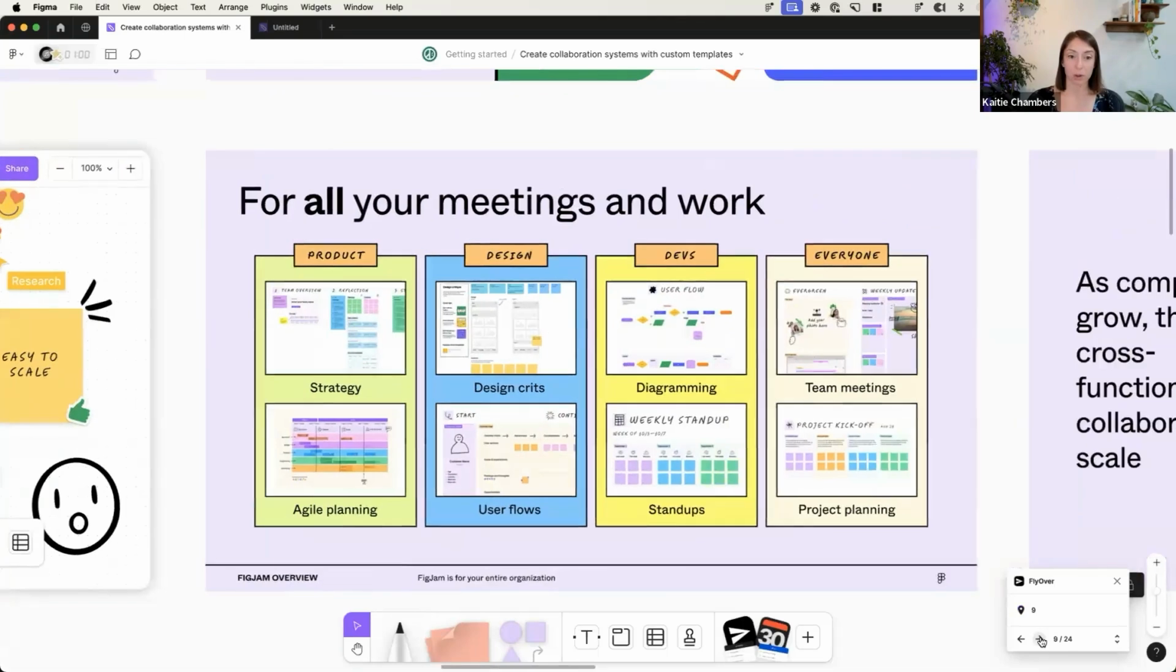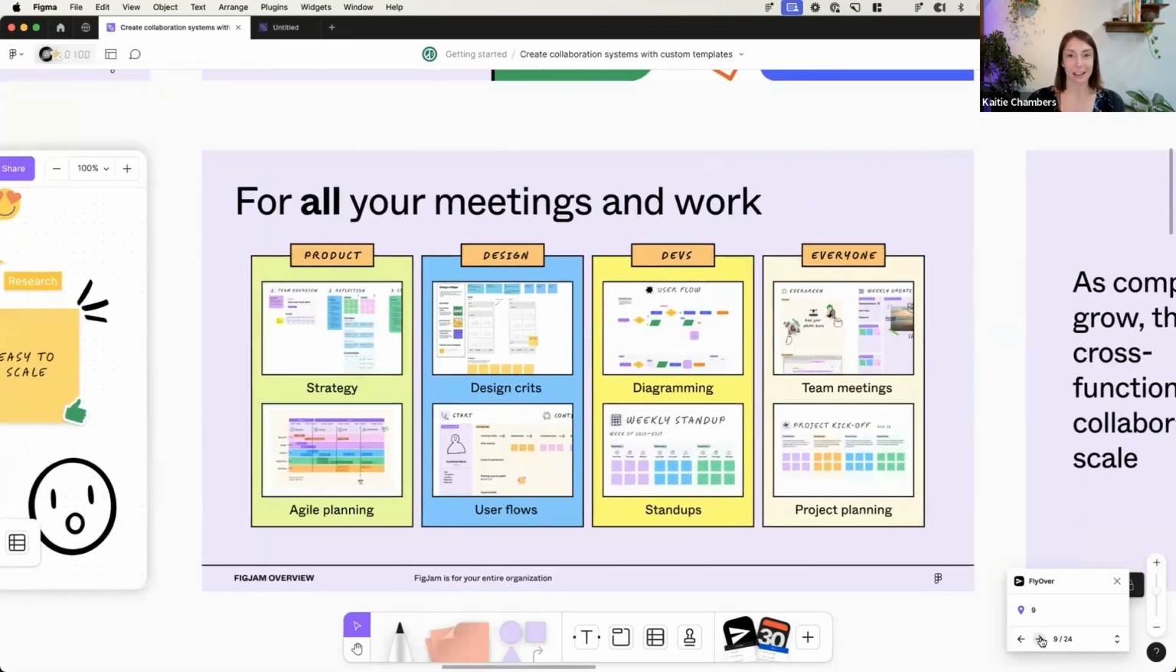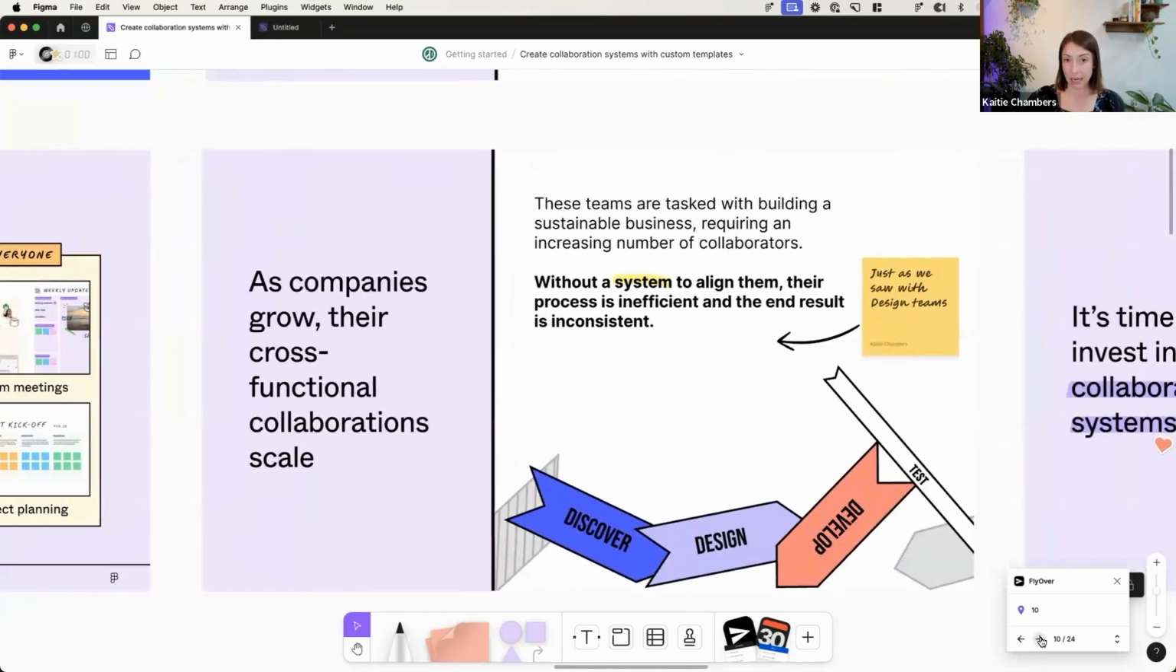So in FigJam, you can use it for any type of meeting. It doesn't just have to be design work. You can use it for running meetings, for mapping out different processes, for collaborating with your team and concepting different work. But just as we saw with design systems, as companies grow, cross-functional teams of all sorts, not just design and engineers or designers and PMs, cross-functional teams from HR to operations to sales, all of these teams need to collaborate in a growing organization. And again, just like we saw with design teams, without a system to align them, this can become inefficient and inconsistent. So you can start to realize some of those same problems that we saw our design teams facing.